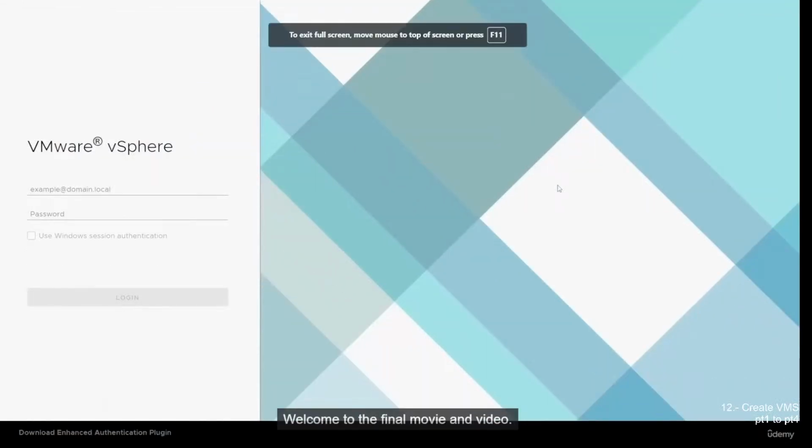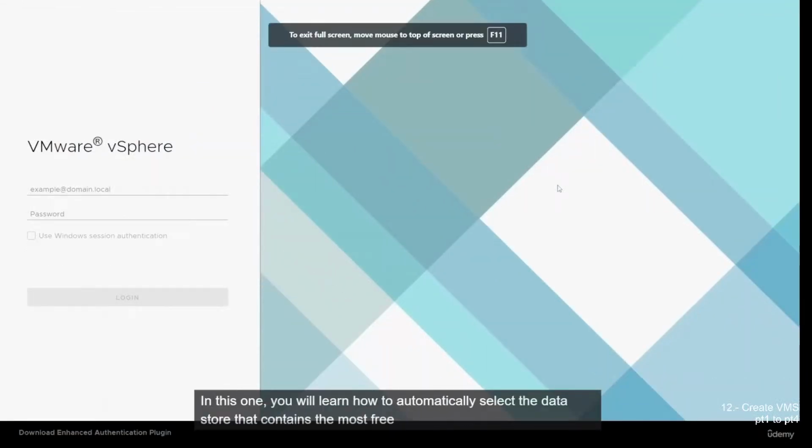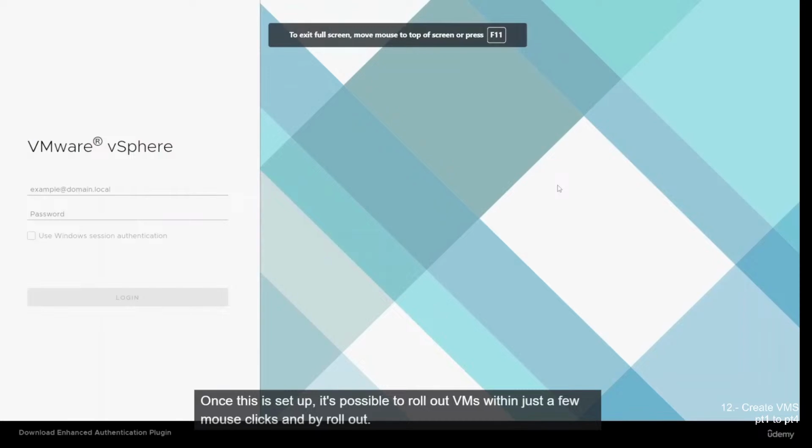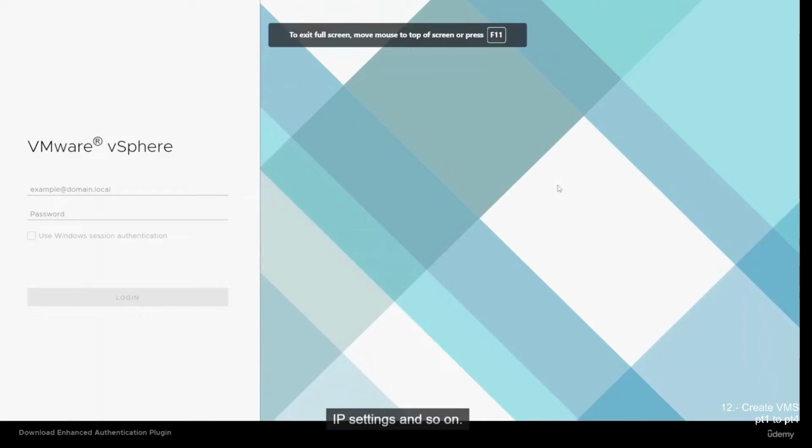Welcome to the final new VM video. In this one, you will learn how to automatically select the data store that contains the most free space. We will also talk about OS customization. Once this is set up, it's possible to roll out VMs within just a few mouse clicks. And by roll out, I also mean things like joining a domain, activating Windows, performing a sysprep, setting the IP settings, and so on. Let's start with the preparation.